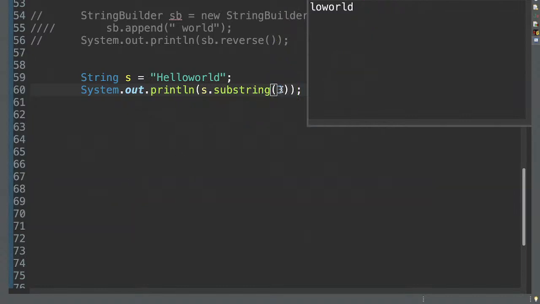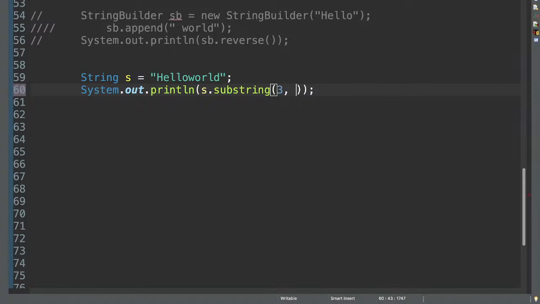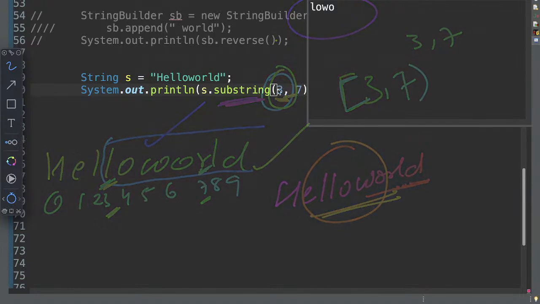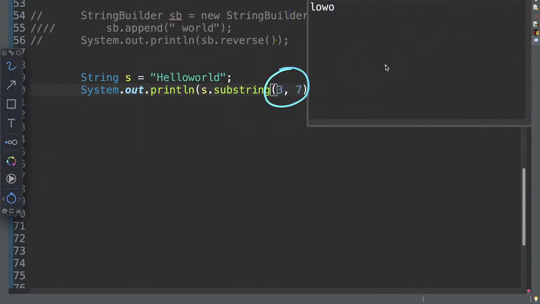All right. So now let me introduce the end index as well. Now if I say 7, can you guess the output? We have 7, R is at 7, correct? So we would have said that for 3, 7 the output should be LOWOR, correct, but it is not LOWOR. R is excluded. So just keep one thing in mind, that the start index is included but the end index is excluded. All right, so don't interpret it as wrong.